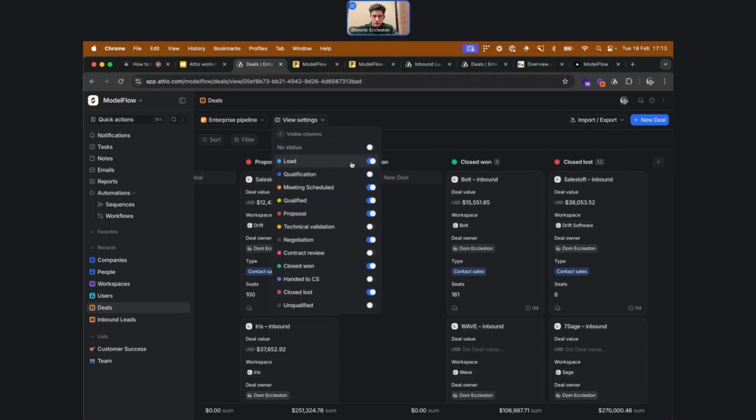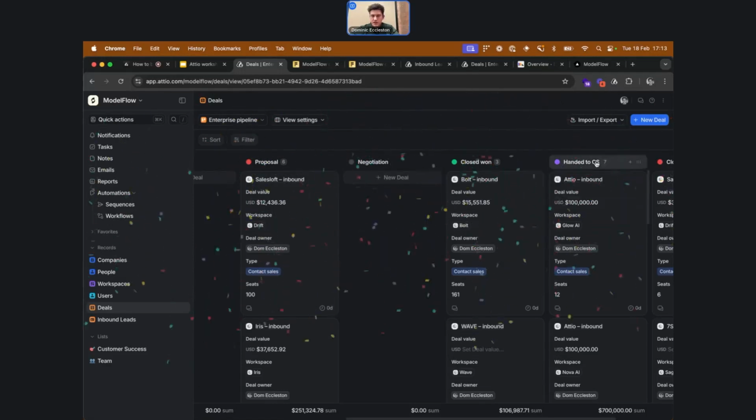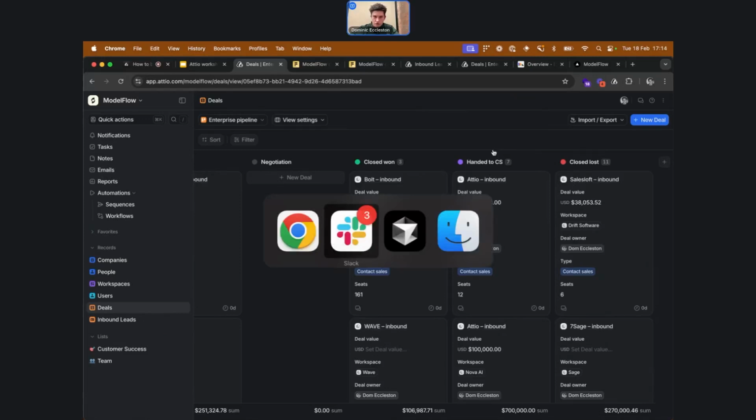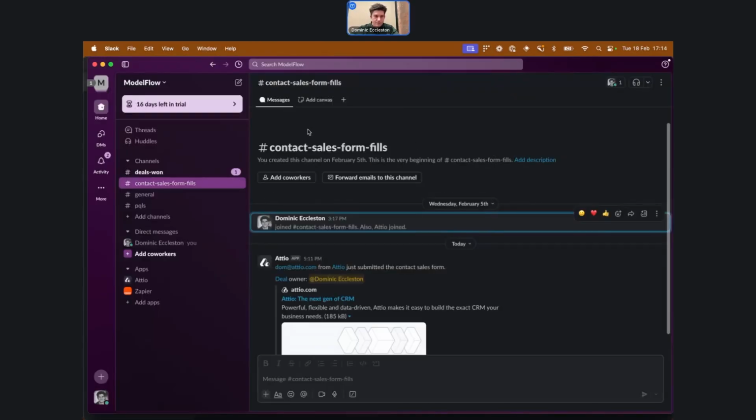If we take a look at our visible columns, then you'll see here we've got this column of handed to CS. And having this additional column allows us to ensure a nice, smooth handover.